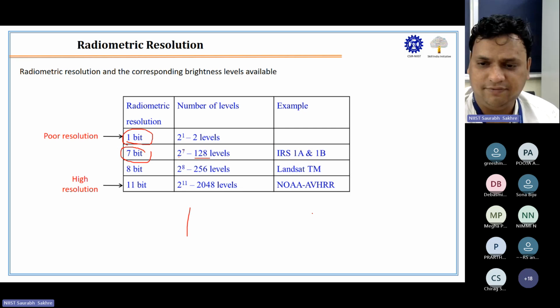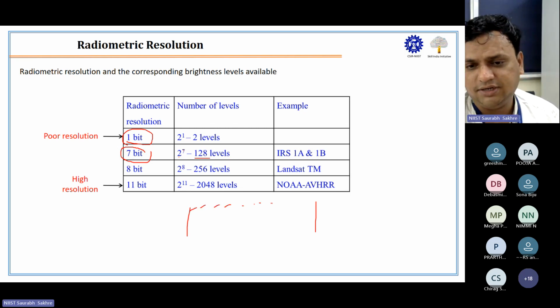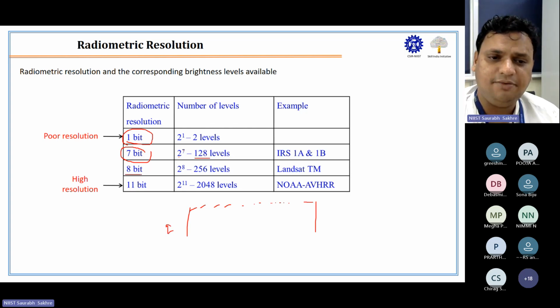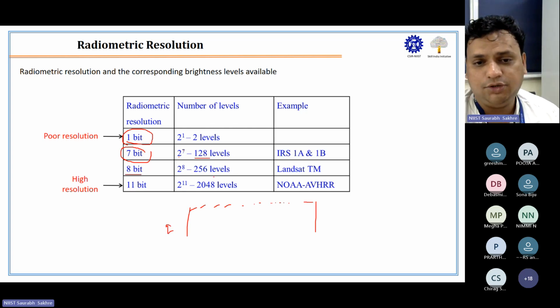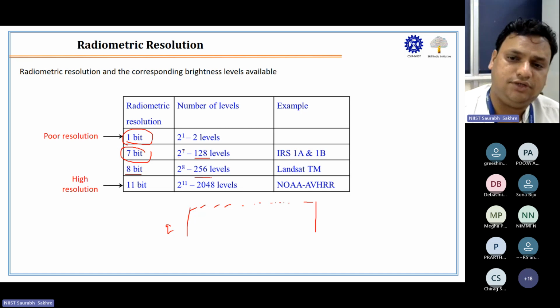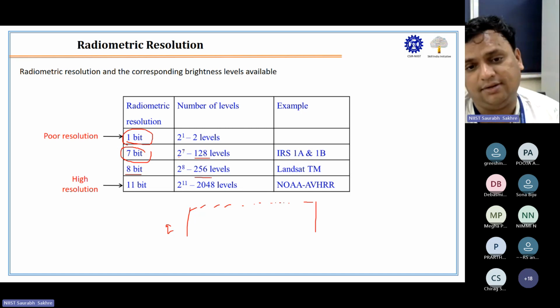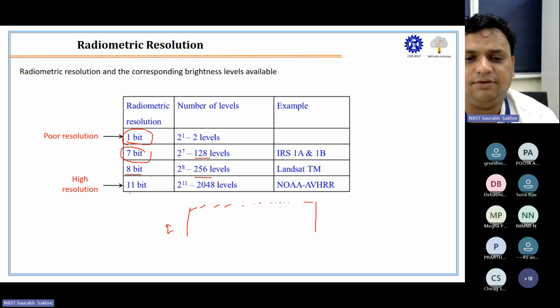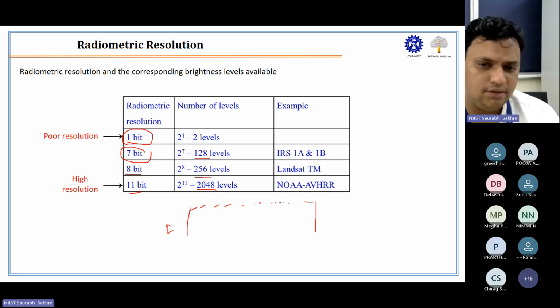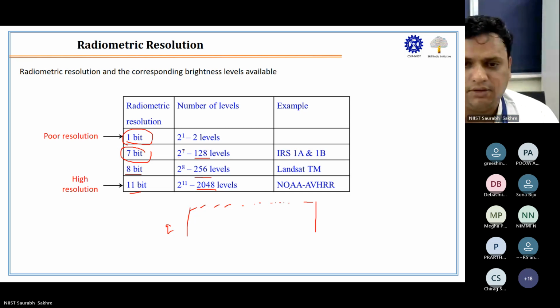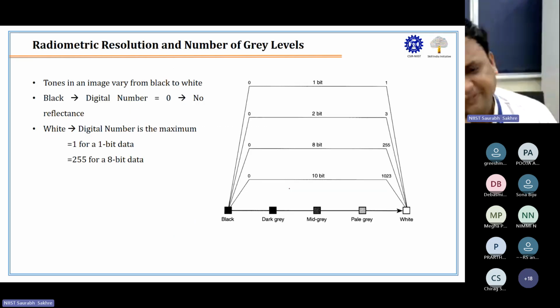So between black and white there will also be 128 shades of gray, slowly turning to white. If it is 8-bit, there will be 256 levels of radiometric resolution, meaning you will have 256 shades of one color in the image. And if it is high resolution 11-bit, there will be 2048 levels of color. Now we'll understand it like this.